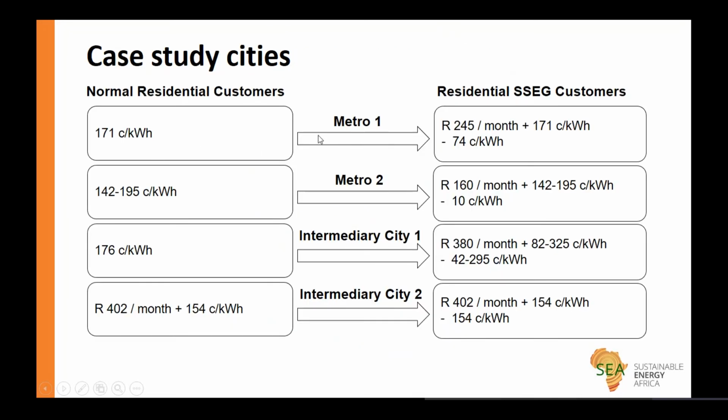And so then we've built some case studies and worked on municipalities' actual tariffs and said, look at this example in Metro 1, which is eThekwini. I think this is the 2019 tariff. What happens in eThekwini when customers move across? So we've modeled that. And then what happens here in Tshwane when customers move across? And what happens here in George when customers move across, from this normal flat residential tariff to the SSEG tariff.